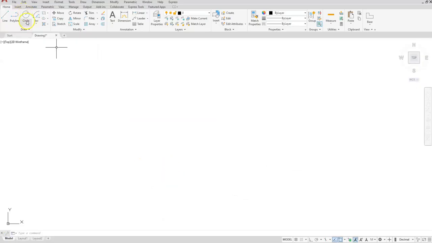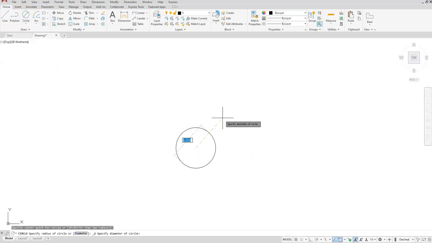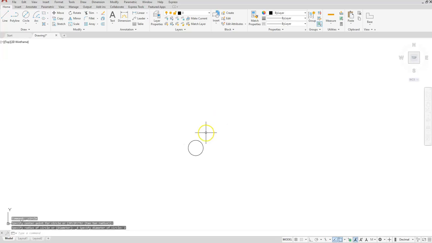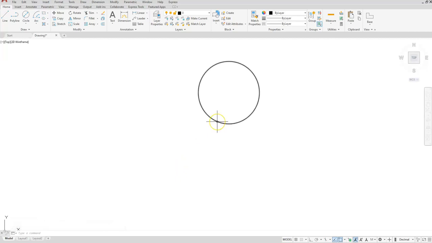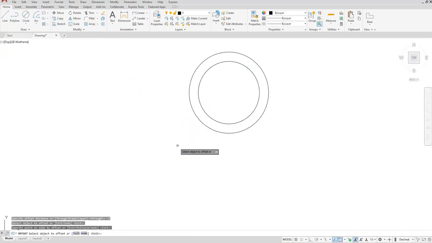So let's start with a circle, center diameter. Let's click here. It has a diameter of 2. Next thing I'm going to do is offset this circle a distance of 0.3. So offset 0.3, enter, and create this one. Make sure you offset that to the outside.